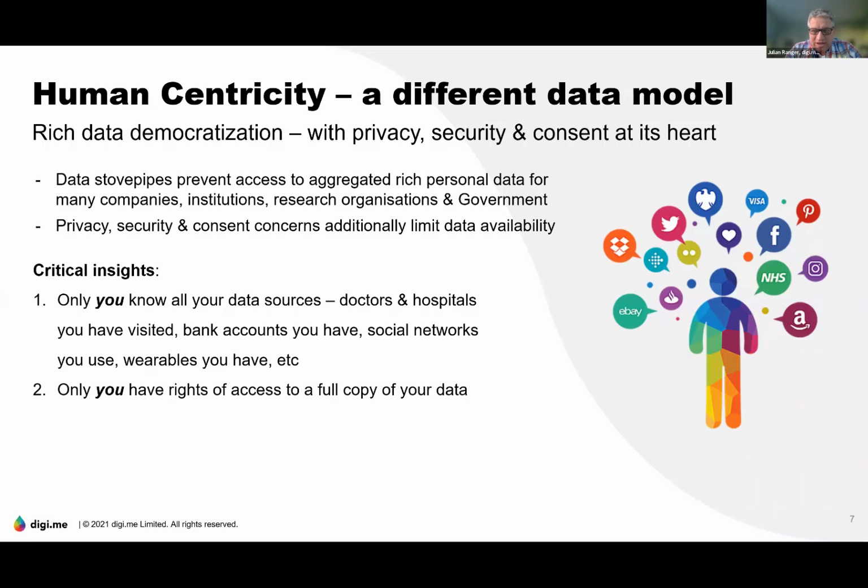Only you, the individual, has a right of full access to a copy of the data, not partial, not constrained by some third-party company because they're worried that somebody else might do something in competition or whatever. No, the individual has a right of full access to all of their data. And only the individual has unlimited data usage rights. They can do whatever they like with their data, and we do today.